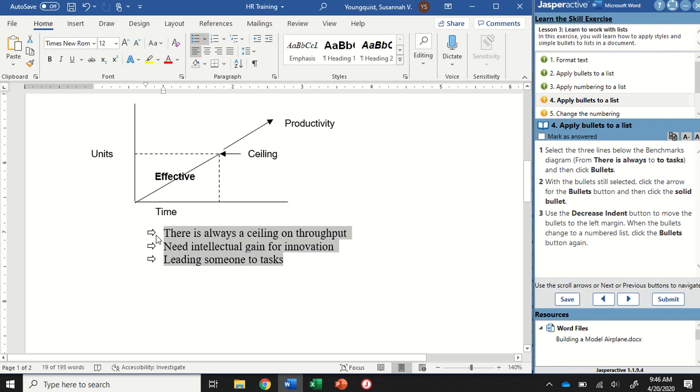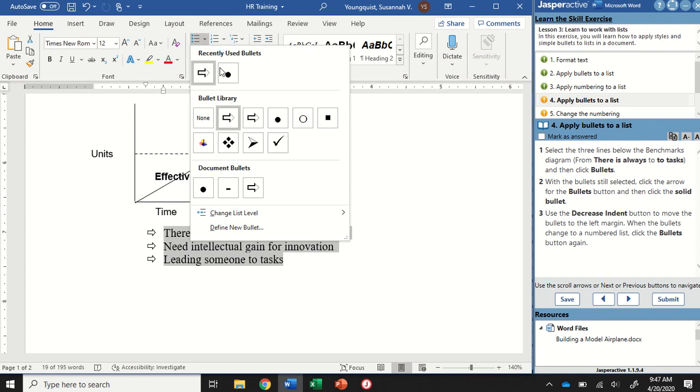Now what you're going to see is it should apply those arrow bullets, because that's what I was using above. So it's going to apply those arrow bullets. Now while those 3 lines are still selected, I'm going back up to my paragraph group. I'm going to click on the decrease indent button. Oh no, I'm sorry. I got ahead of myself. I want to click on the arrow drop down for bullets, and I'm going to select the solid bullet choice.